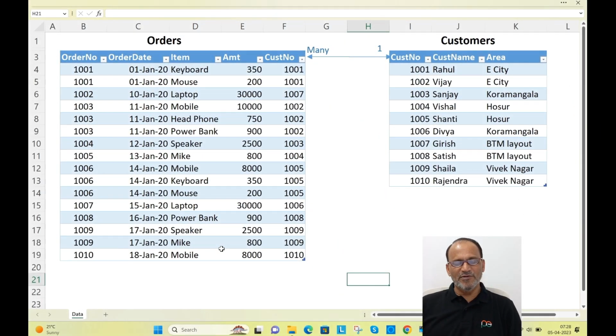Here is the data available. It is about orders of some of the computer accessories like keyboard, mouse, laptop, headphone, etc. Okay. So people have ordered and therefore their order numbers are given, the date of ordering is given. It's mostly in the month of Jan and their amounts have been indicated. It's a simple table just to explain the concept.